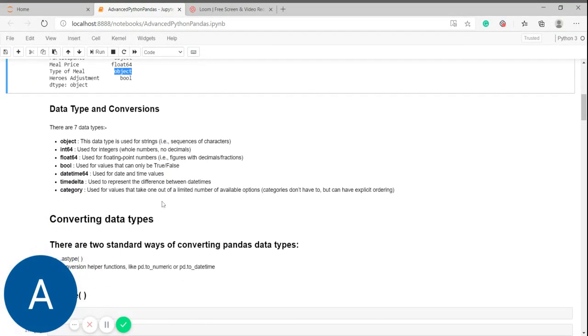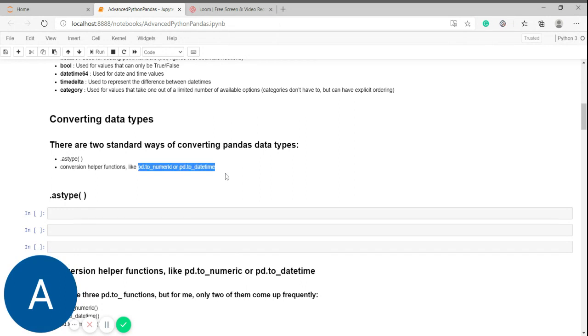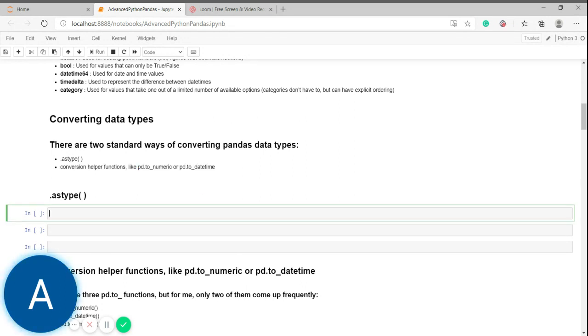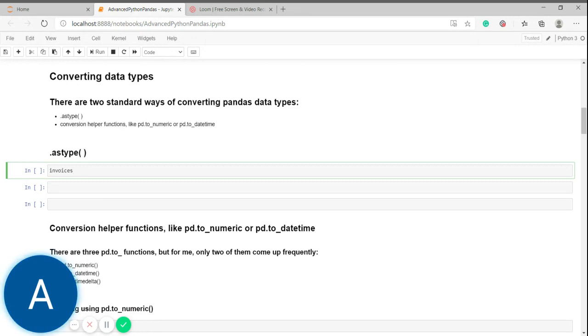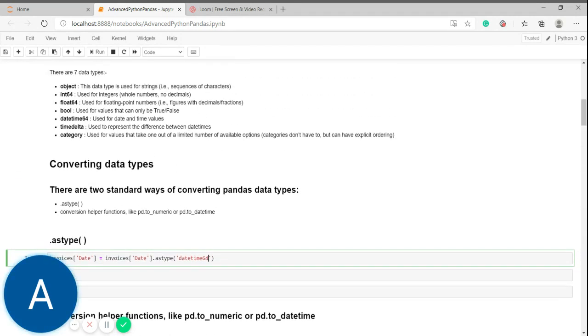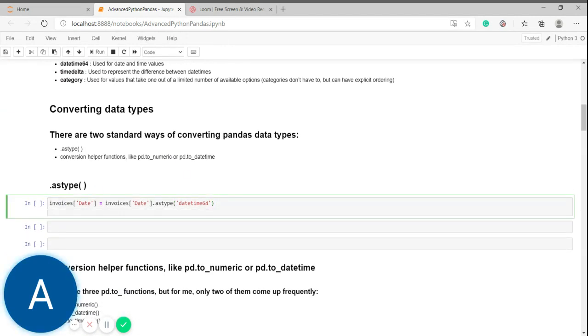So we know pandas has 7 data types. There are 2 standard methods to convert the data types: one is using astype, and the other is using to_numeric and to_datetime. I'm going to show you the difference between both. We know that our date field needs to be in date format. However, pandas recognizes it as an object. So let's first convert it into date. It accepts datetime64. This is the data type that pandas accepts, so we need to give it as datetime64.